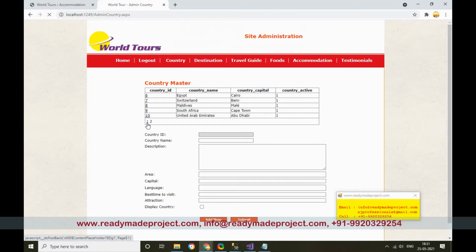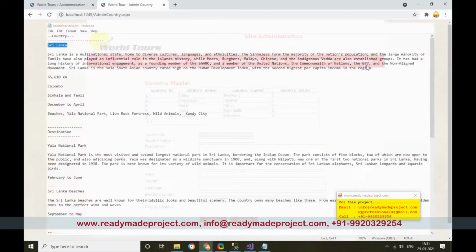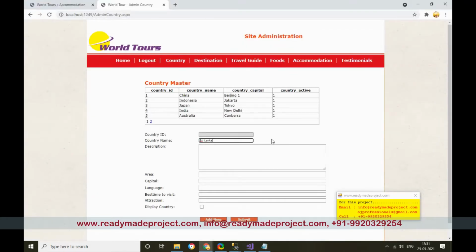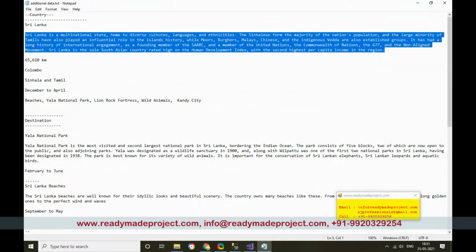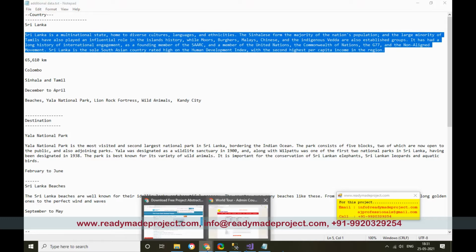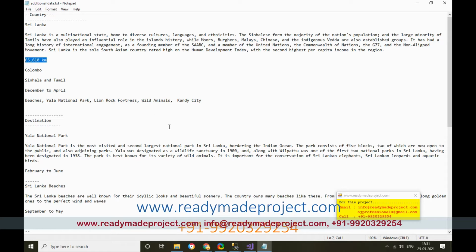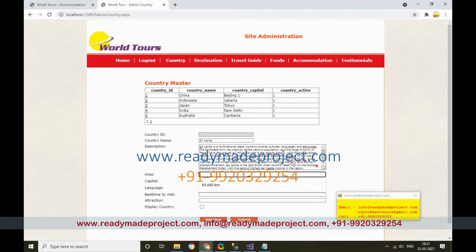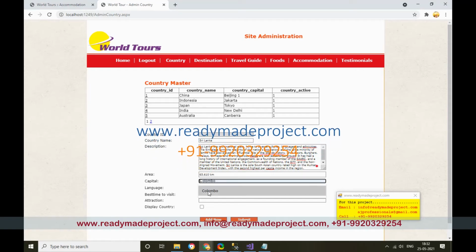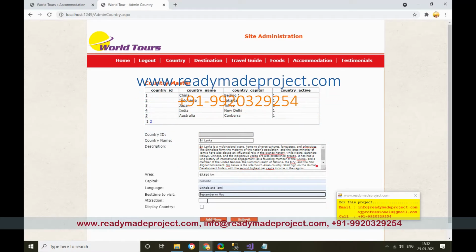So I will add these Sri Lanka details. So I already collected the data. I have to just feed it here. You can put any country details, whatever you want. So this is the description. Whatever details you can put. Now area. You can find these details on the internet only. So from there you can add capital like Colombo, language, best time to visit, and top attractions.